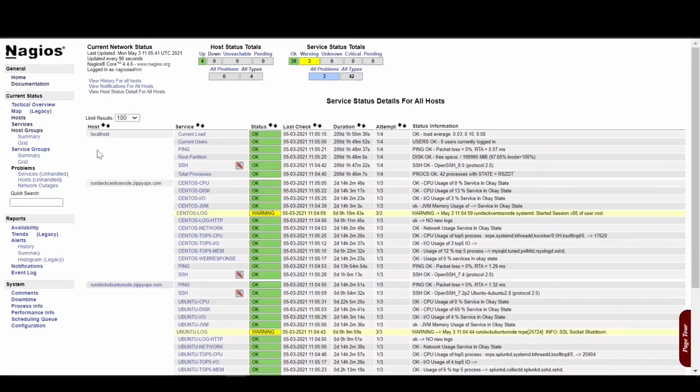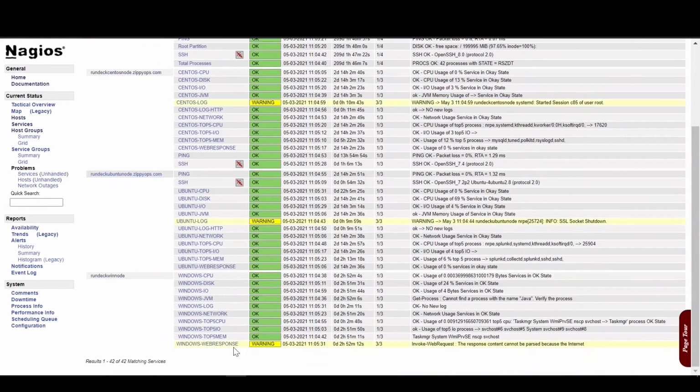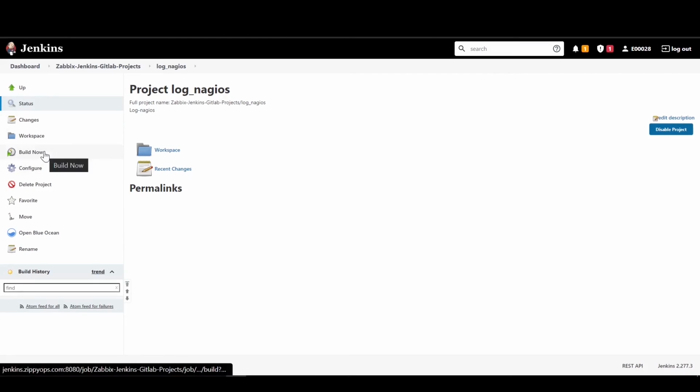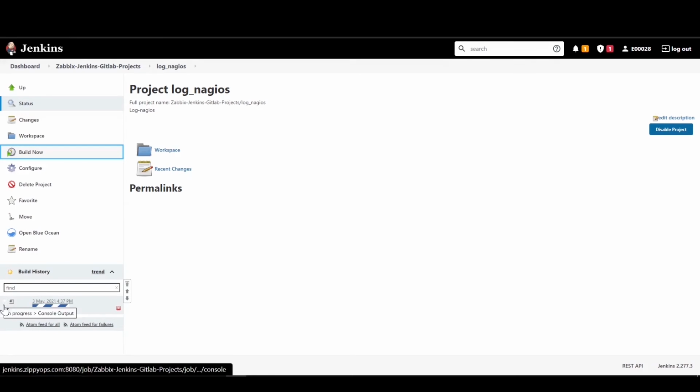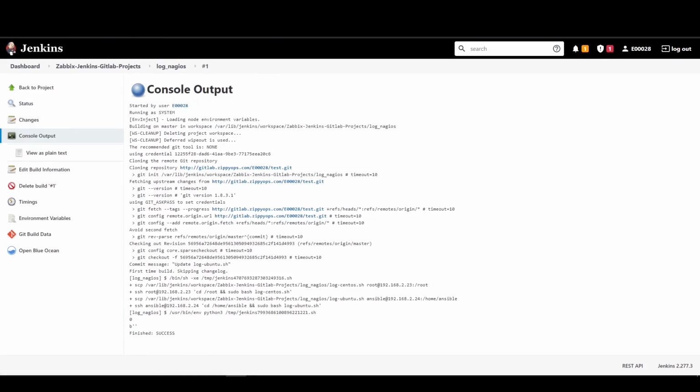First, let us check the Windows node on the Nagios dashboard. Now, let us trigger the Jenkins job. In the first stage, the Jenkins pipeline job is pulling the script from the GitLab. In the next stage, Jenkins will transfer and execute the script on the Windows node.